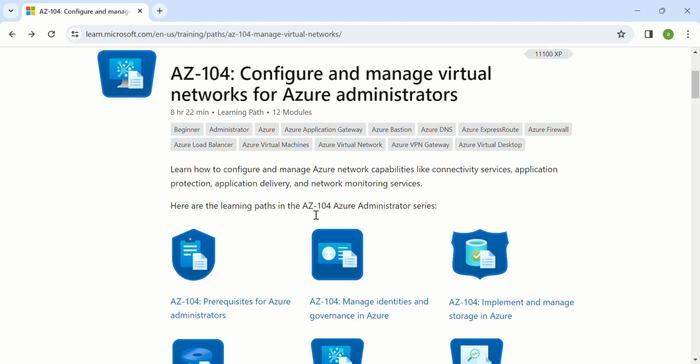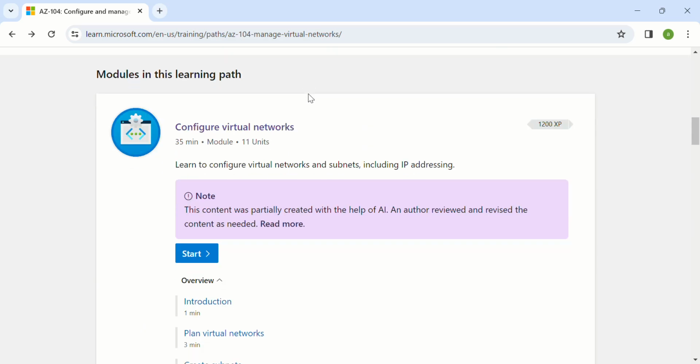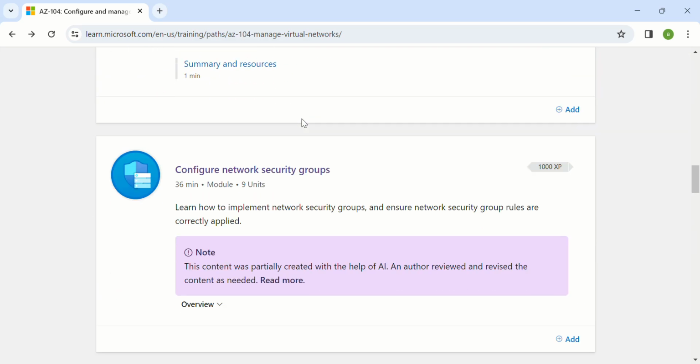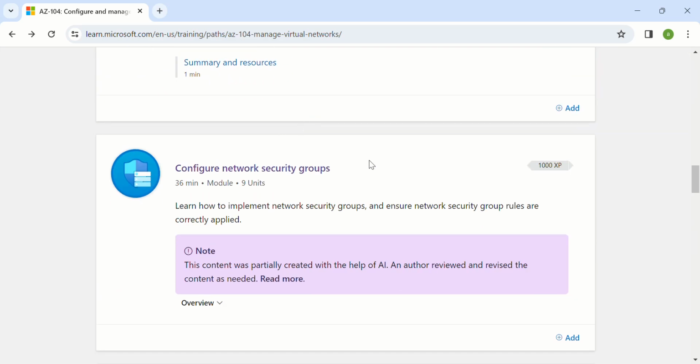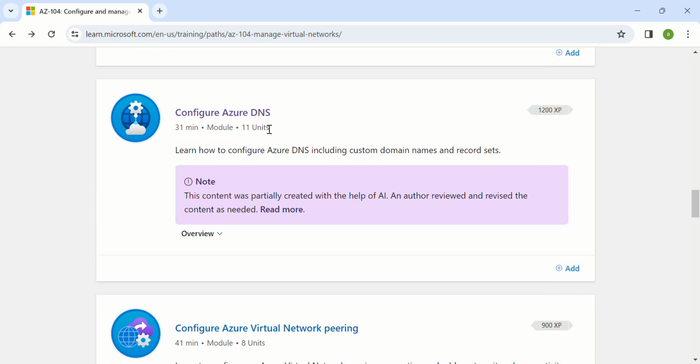Hello everyone, we are working on AZ-104 examination content. As part of this preparation, configure and manage virtual networks for Azure administrators. We have completed configure virtual networks and configure network security groups in our last two sessions. Now we'll be continuing on configure Azure DNS.